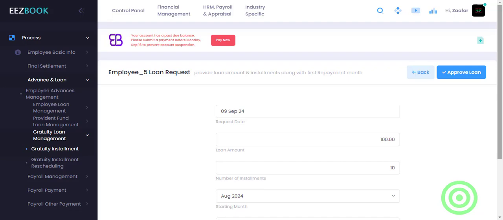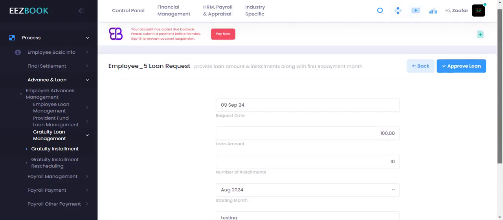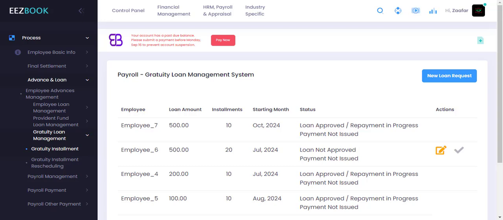You can also approve your request by clicking on the Approve button. Click on the Approve Request button.